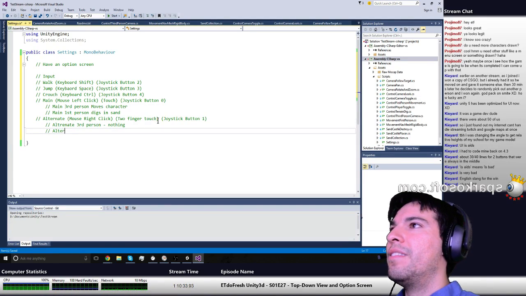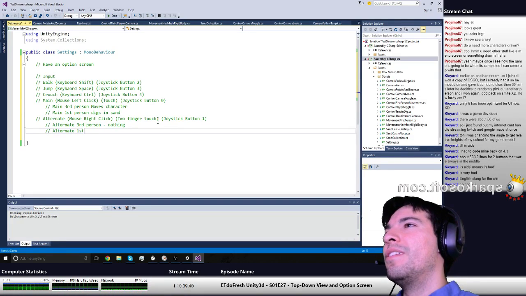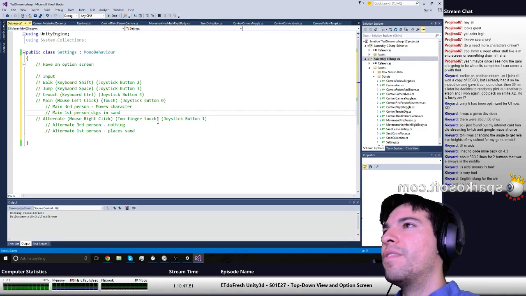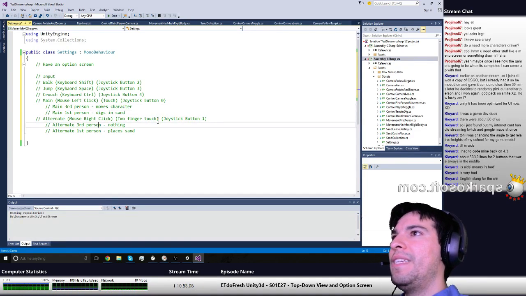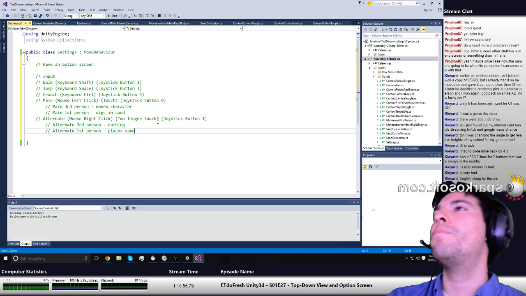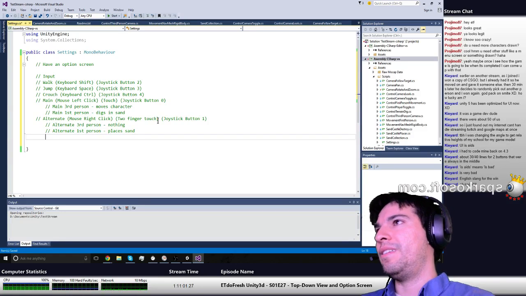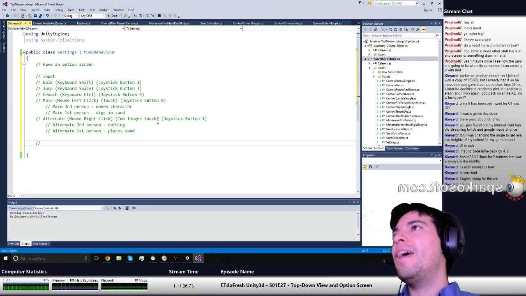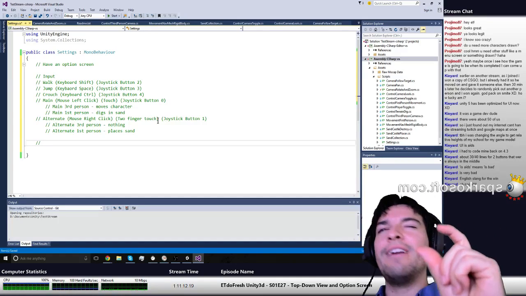Alternate first person places sand. Moves character, digs in sand. Why does it have to be capitalized? Alright, main third person moves character, main first person digs in sand, alternate third person does nothing, alternate first person places sand. Then finally, some camera controls. So we have all these different controls, and putting this down makes me realize maybe I need to narrow that scope down a little bit.